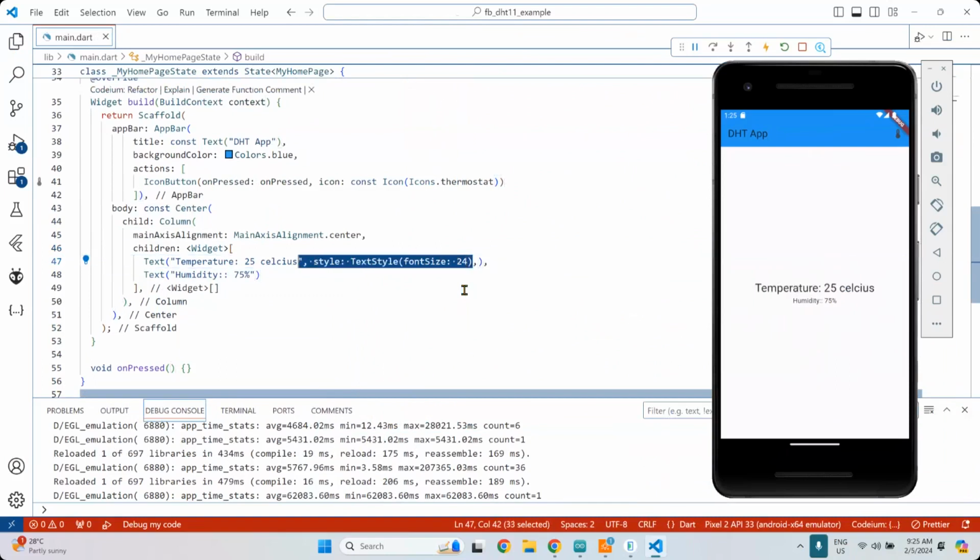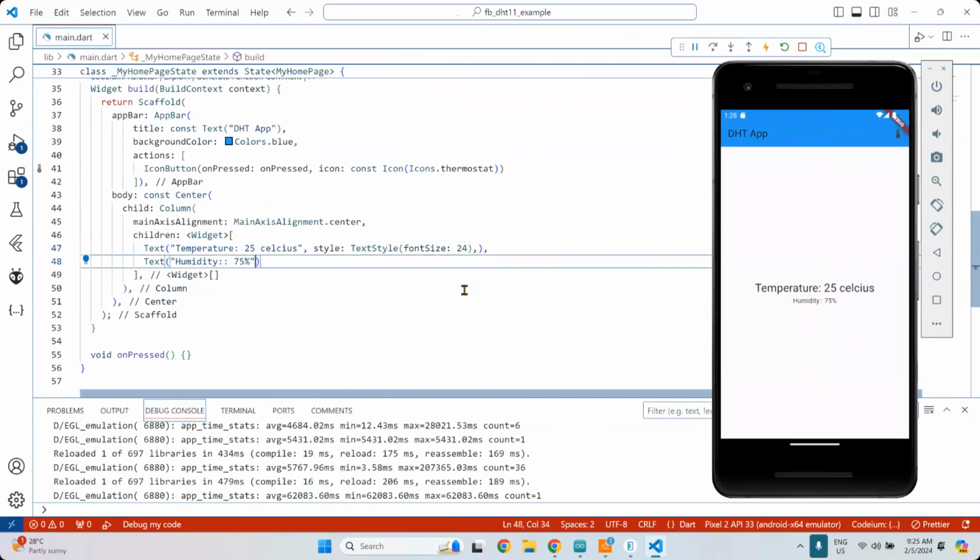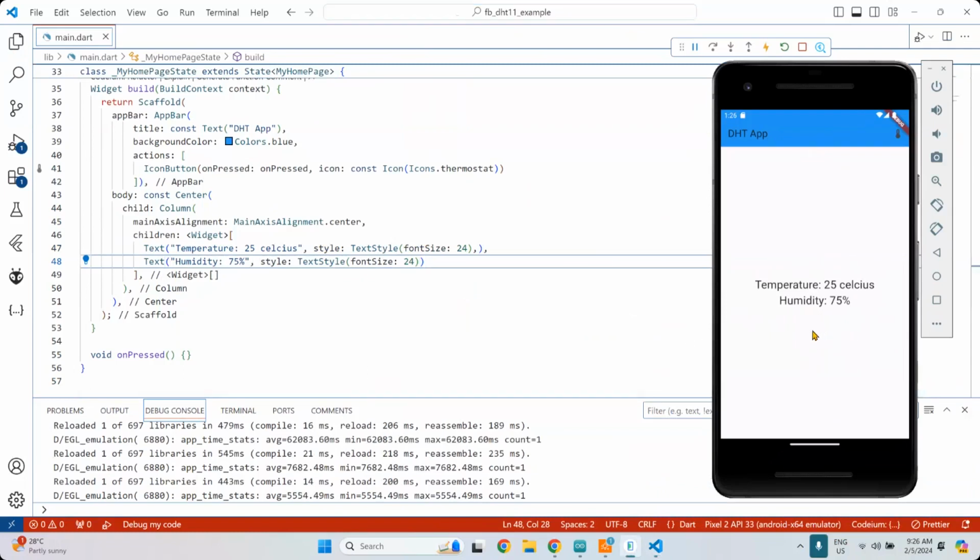So I'm going to take this same style, put it at the bottom down here, save. All right, so there's a double there. Humidity. There you go. Much better. So let's say I want to have a button at the bottom down here. When I press this button, I'm going to refresh the UI with new data. So add another button at the bottom down here.